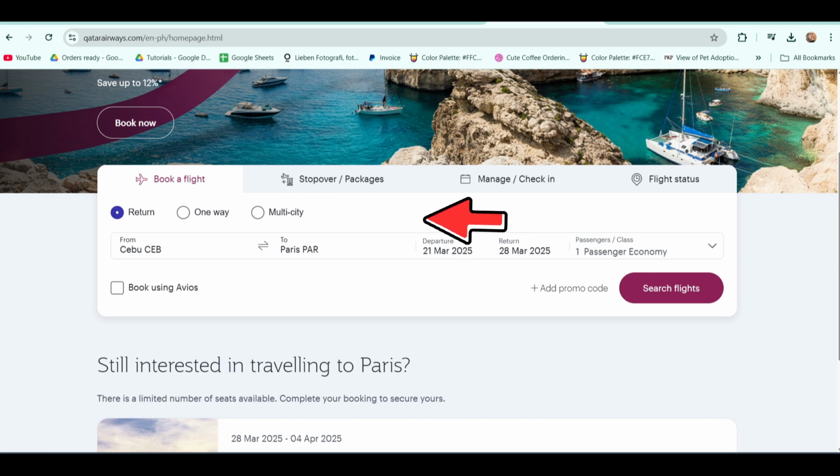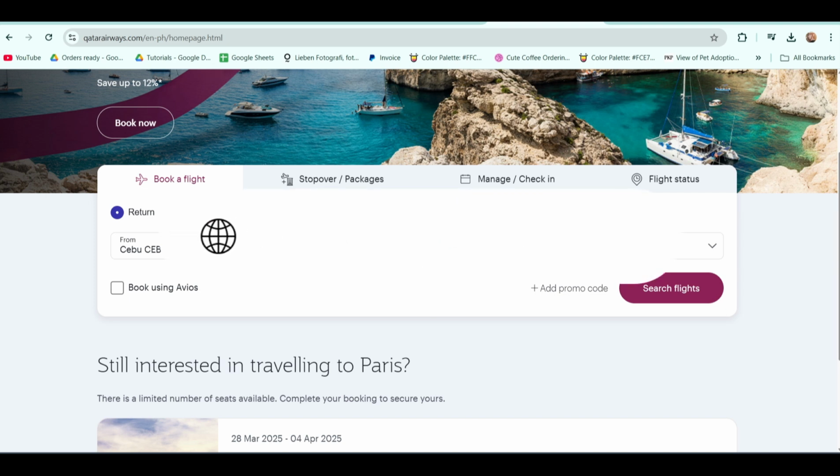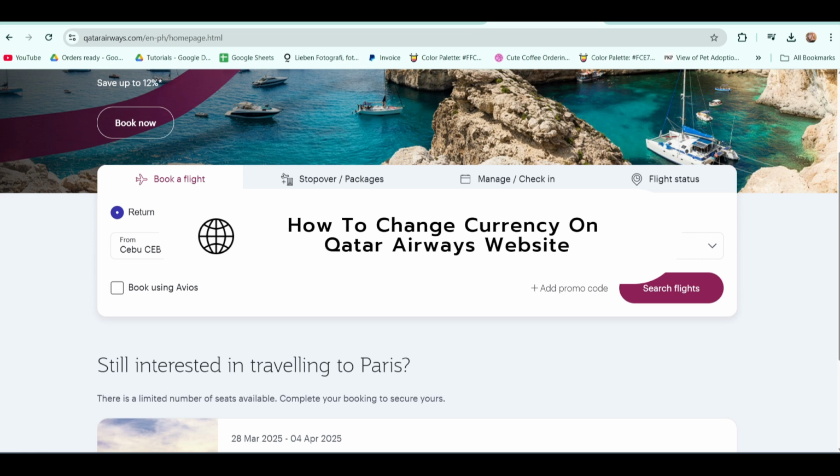Hey guys, in this video I will show you how to change currency on Qatar Airways website.